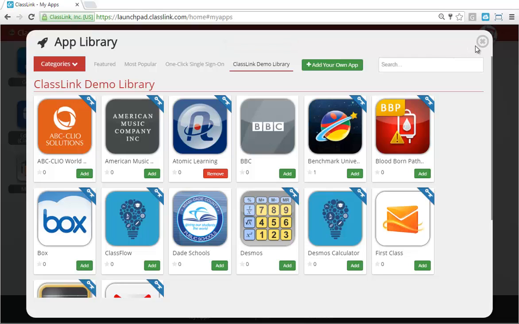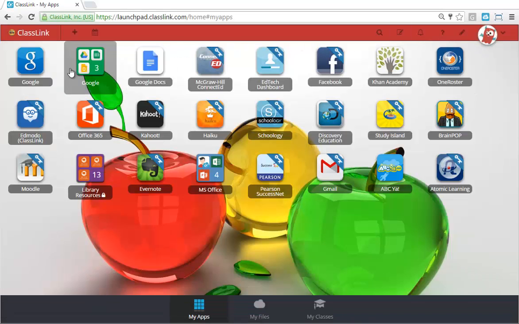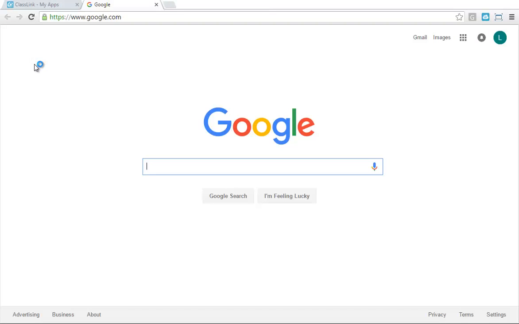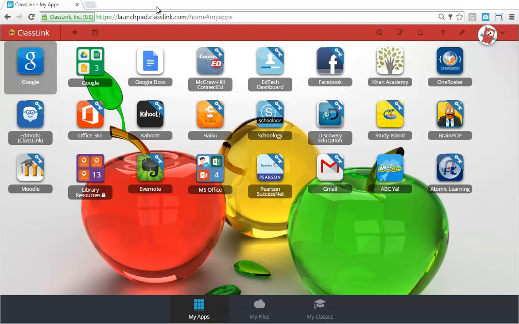At the top right-hand corner, I can close out of the app library. You'll see here's Google, the web link that I just created. When I click on Google, it's going to bring me to google.com. And you'll also see that you have ABC Ya and Atomic Learning, which you added right from the app library.